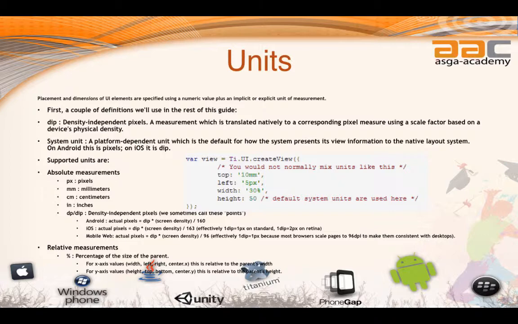Okay, absolute measurement: if you want a fixed measurement on the real device or screen, you can use absolute measurements like pixel, millimeter, centimeter, inch, and DIP or DP, which you can use for phones, Android and iOS.